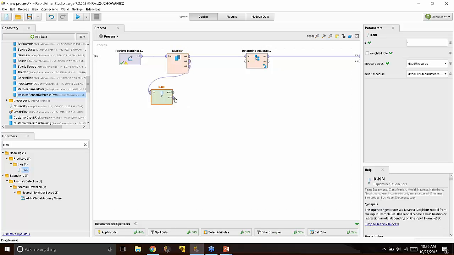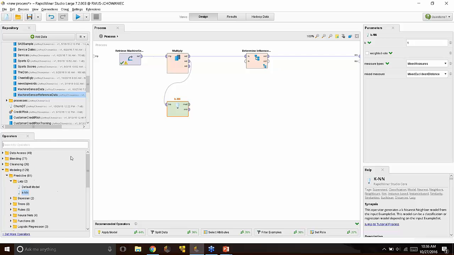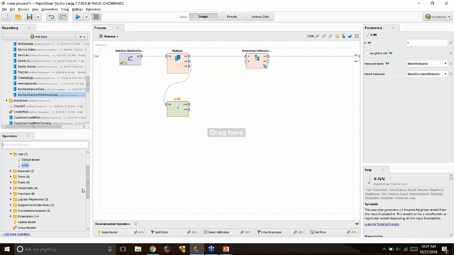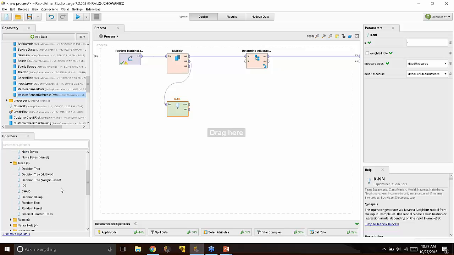So I'll use a KNN here just for simplicity. But if I take a look inside of my predictive folder, so these would be anything that I want to do any sort of predictive analytics around, I do have KNN, naive Bayes. There's a whole slew of decision trees in here, including random forests, as well as the H2O gradient boosted decision trees. I can take a look.